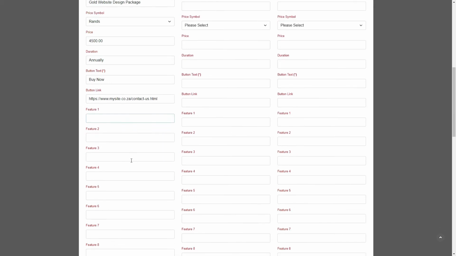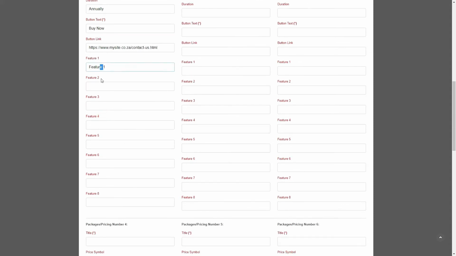Next, we can add up to 8 features to your packages. It's important to note that you do not need to use all 8 features, you can add any amount that you need. It does not matter in which blocks you add your features. Let's say you add feature 1, feature 2, and feature 3 in the first package and you accidentally added text into feature 2, feature 5, and feature 7, it will make no difference to the layout when displayed, as we have set this page up so that if there is no feature, then there is no gap for the missing feature.